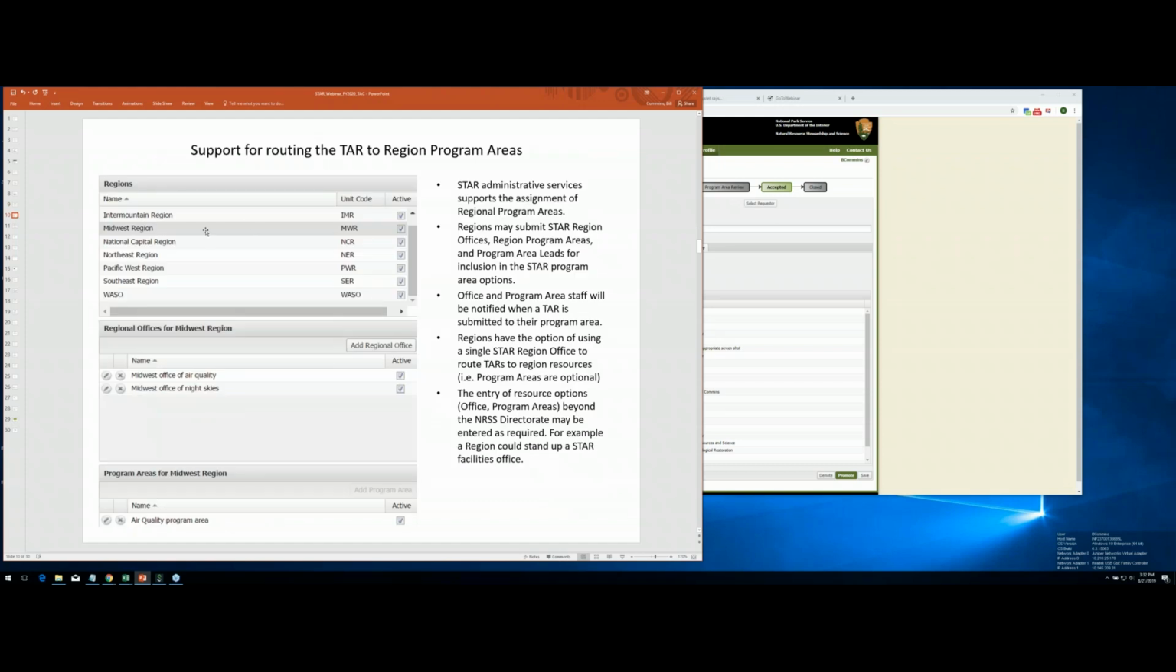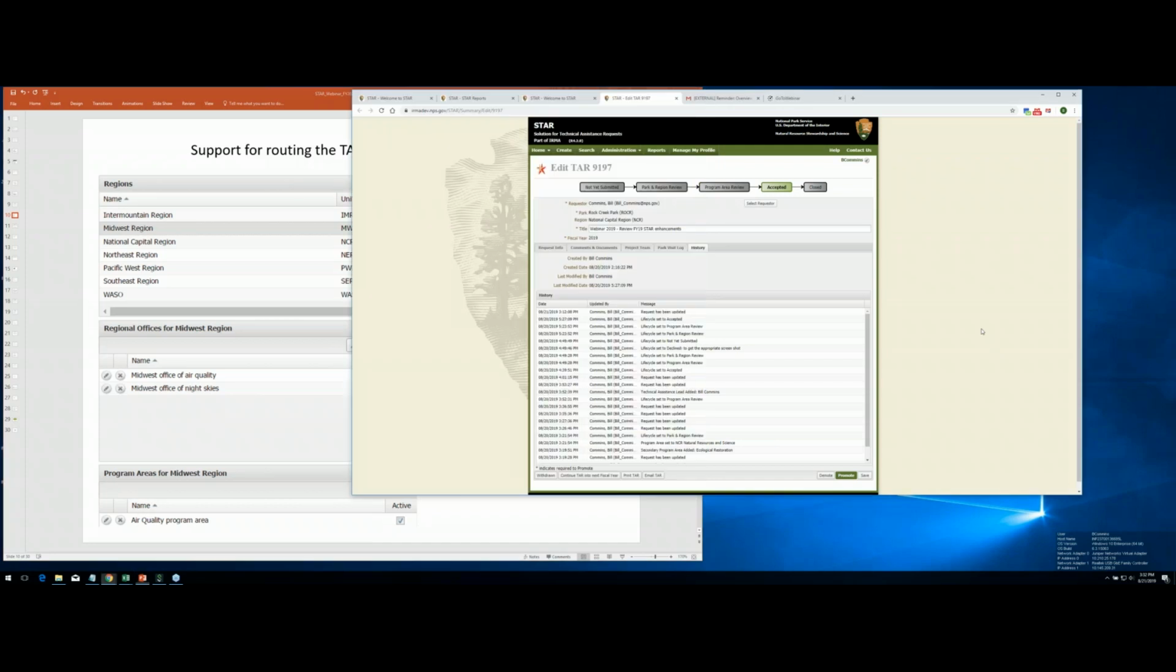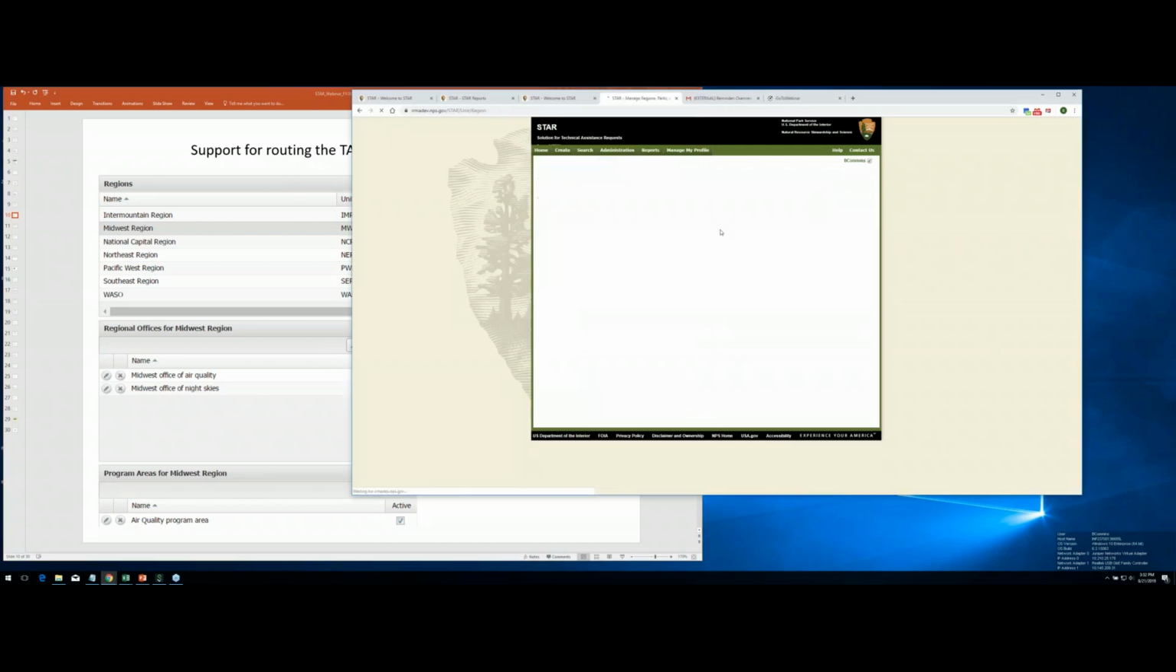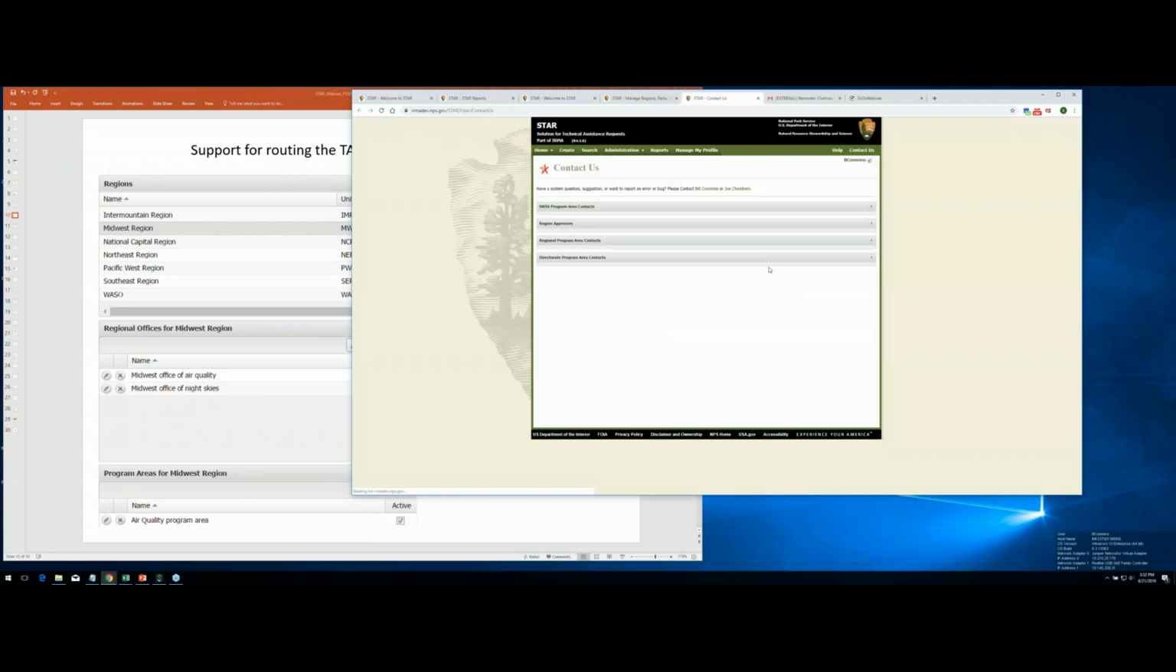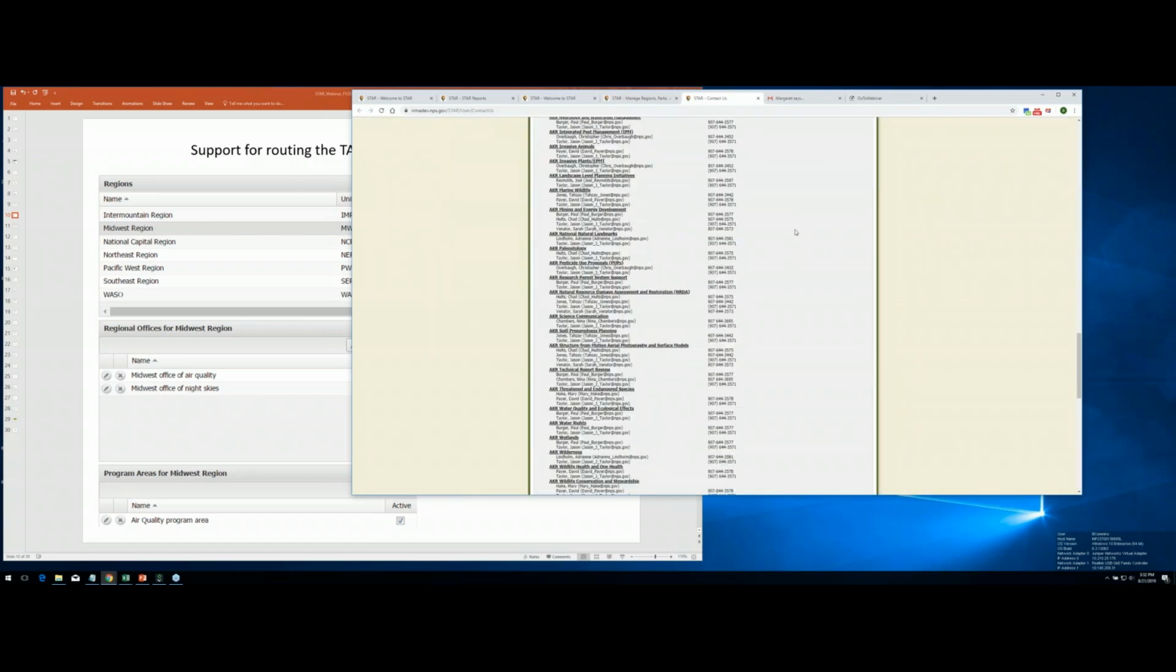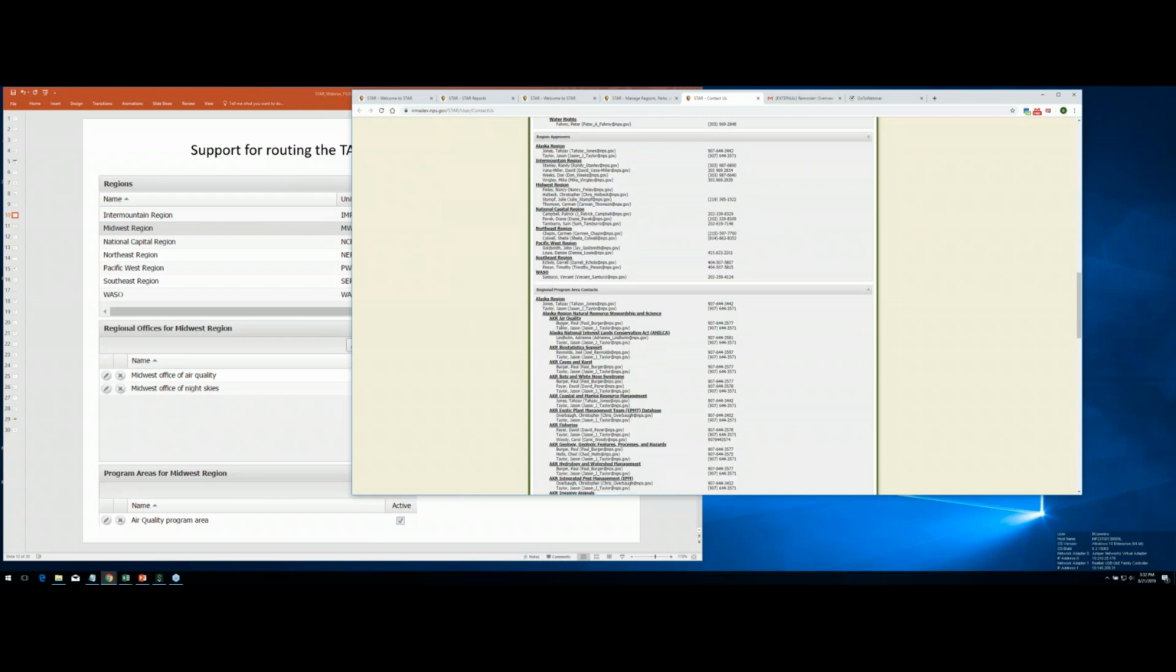So we've already gone over this, but what you're seeing here, this screenshot, is the administrative functionality that I use. When a region or park calls me up and says, we have a new program area lead, I want you to take away this one and put in this one. Say it was the Alaska region and it was Alaska air quality. You can see these are the program area leads that have been assigned. Once they're assigned, they automatically show up on the contact us. So you'll see air quality, Paul Berger and Paul Taylor.